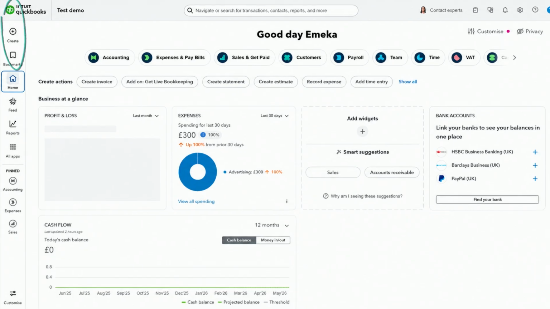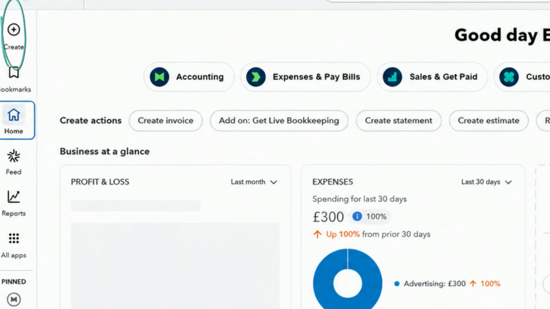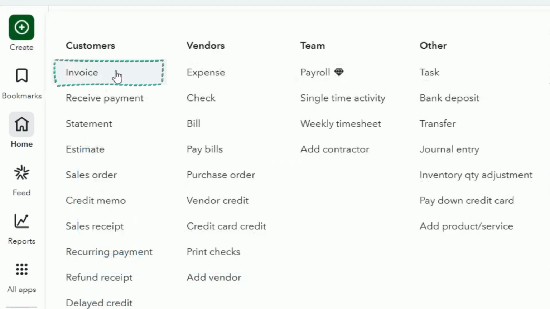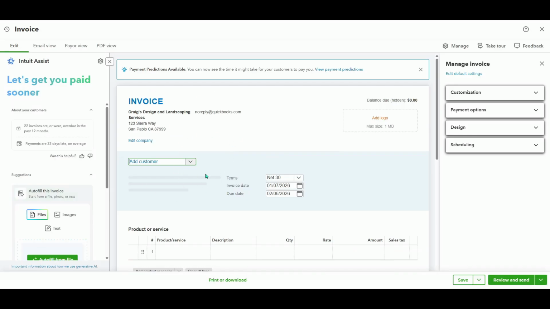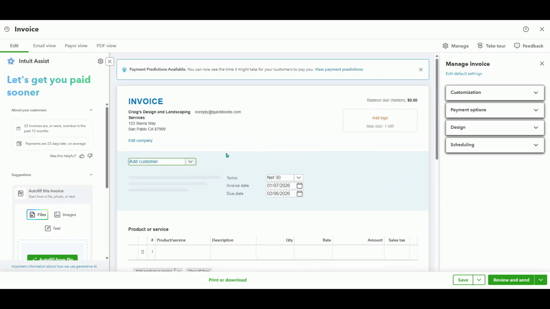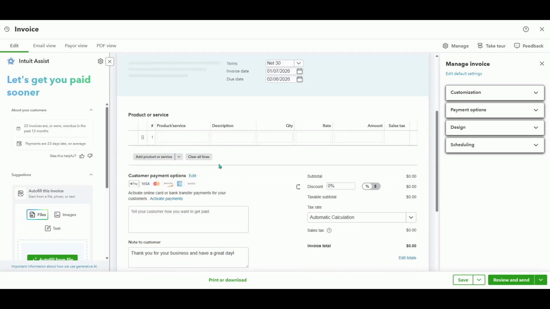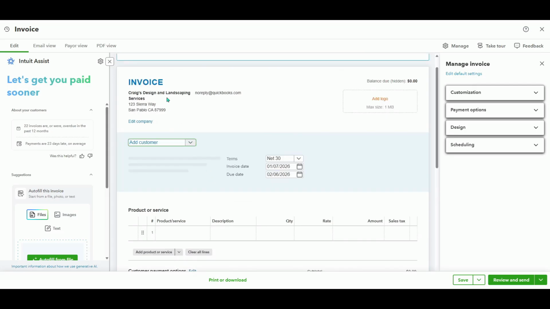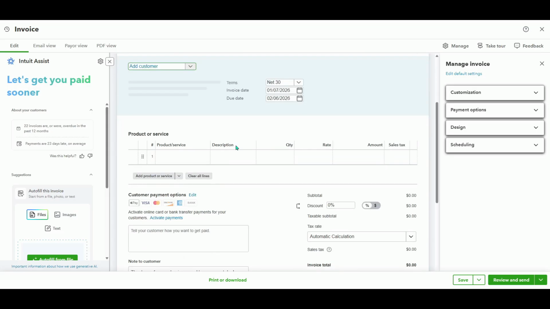Click the Create icon, then choose Invoice. Select the customer, then add line items for the work completed. For an auto repair shop, you can separate the invoice into things like labor, parts, diagnostics, oil change, inspection, or any other service you provide. Enter the quantity, rate, tax if needed.